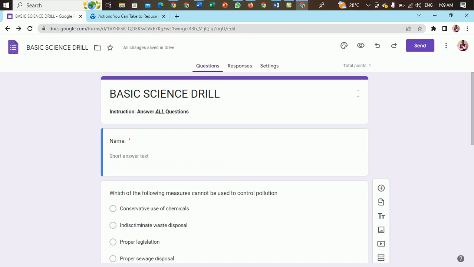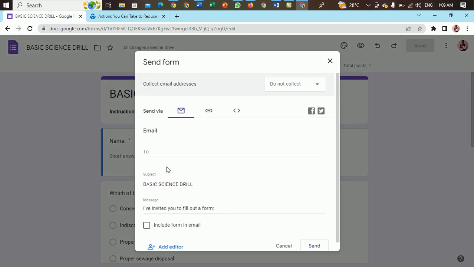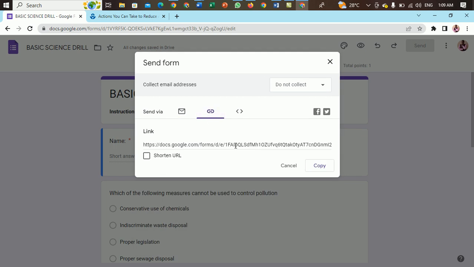Then, when you want to send this to the students or learners, to administer it to them, all you need to do is come to this send button. You can see this send button, click on it, and then you click on link. This is the link to this form. Click on link. You can see that this link is too long.